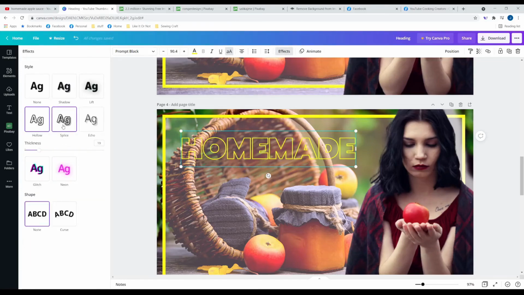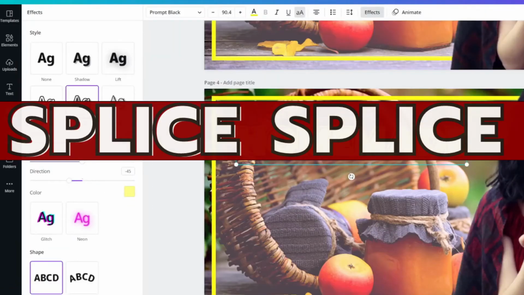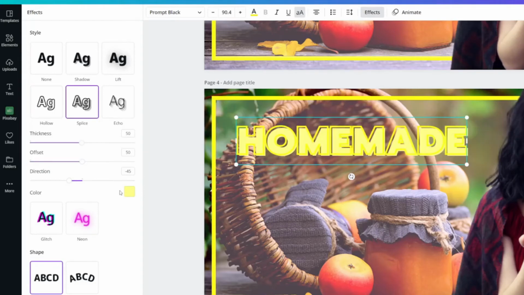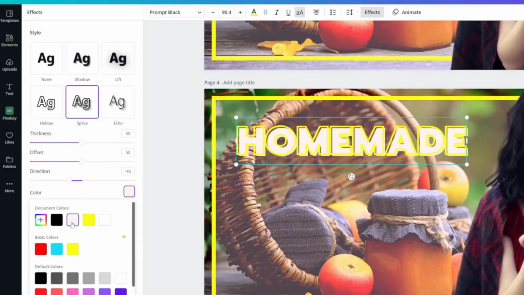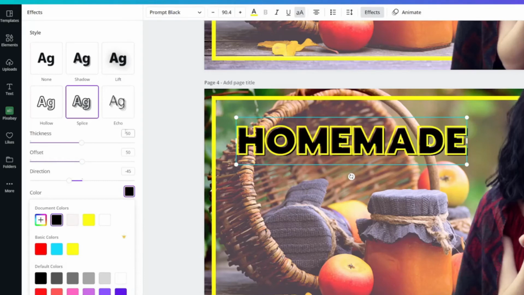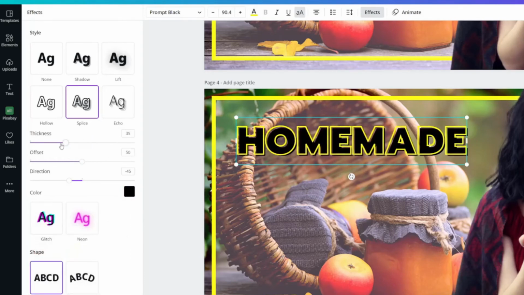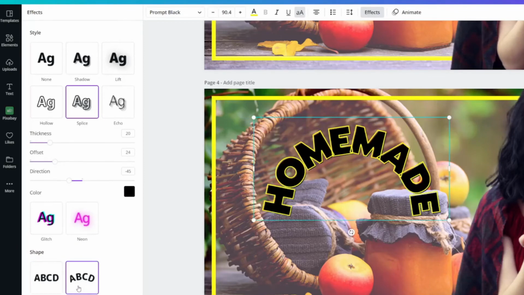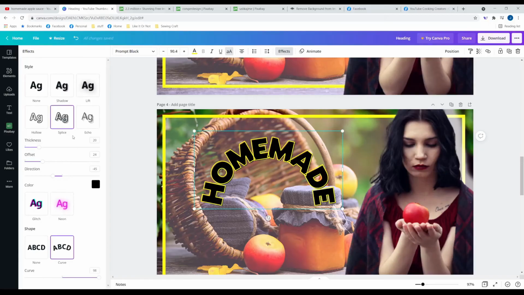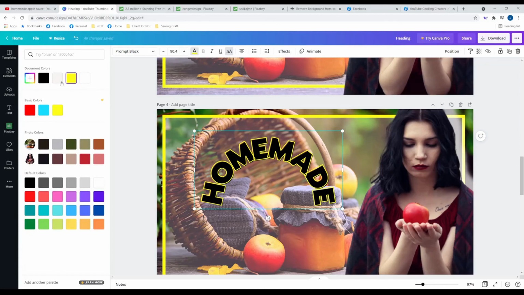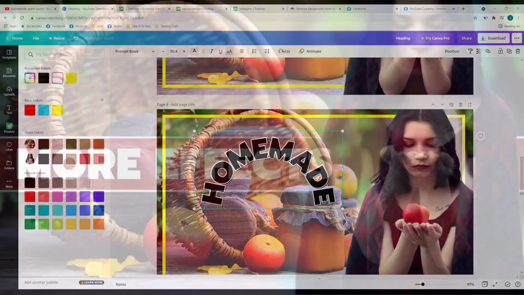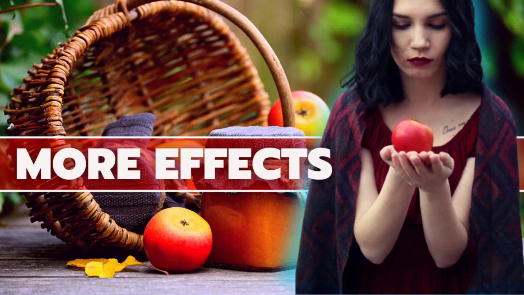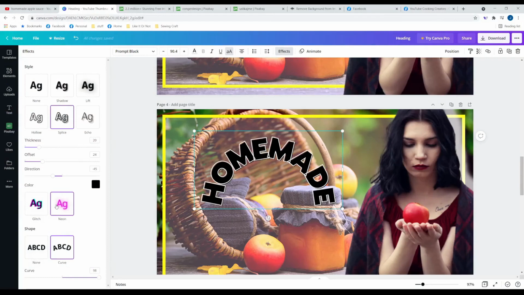Next up is Splice. This is one of my personal favorites to use. Canva users can customize the thickness of the outline, the offset between the two, the direction, as well as the color. And you can curve it! Bet you didn't see that one coming. With Splice, the outline can be changed on your top panel while the solid lettering can be changed in your effects. There are 3 more effects to show you, along with more information about curve.